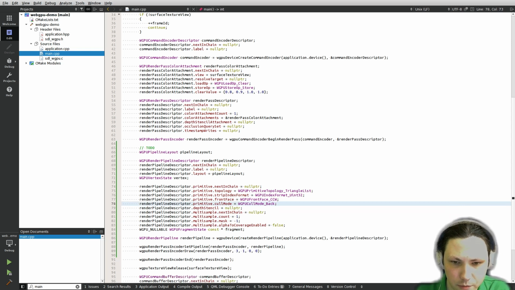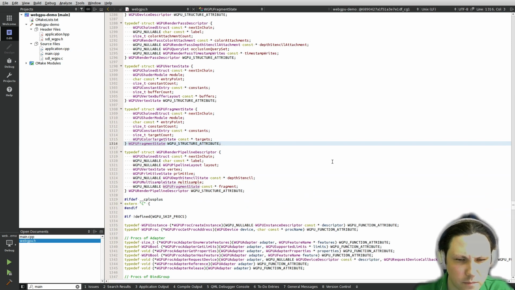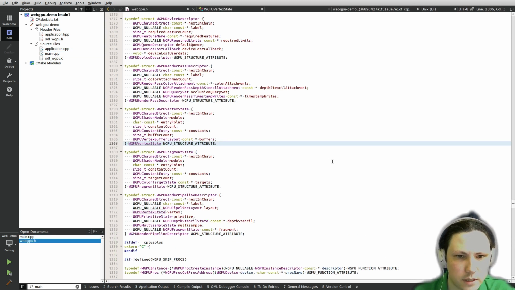We have set up the primitive. Now we need vertex state and fragment state. The vertex state.